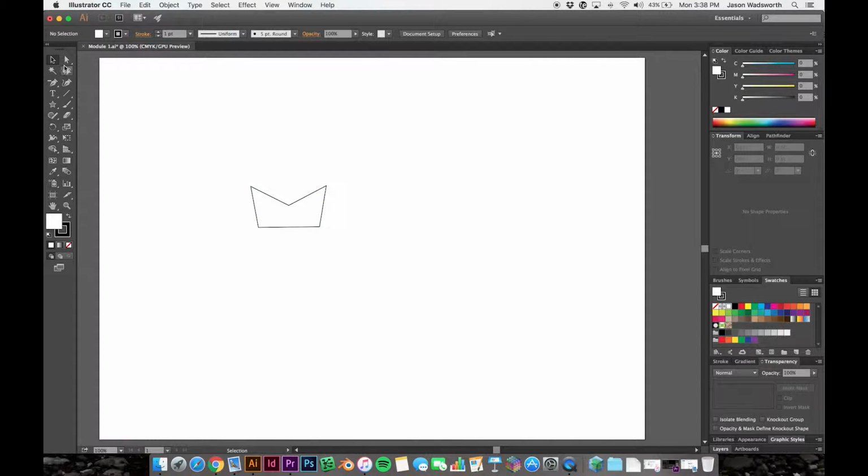And I know you couldn't see those anchor points, so if you ever need to see the anchor points again, click on your direct select tool and click somewhere on the object, and you can quickly hover around the edge and find your anchor points. Alright, so that's one way you can start creating objects.